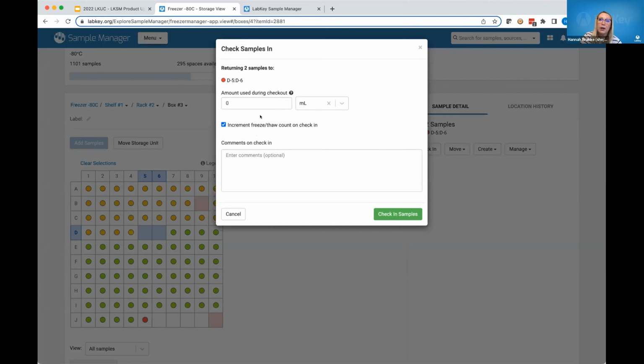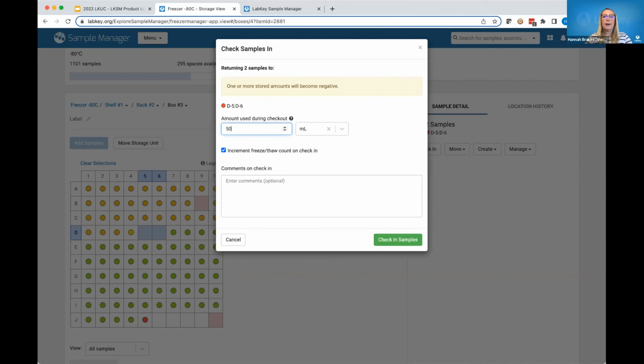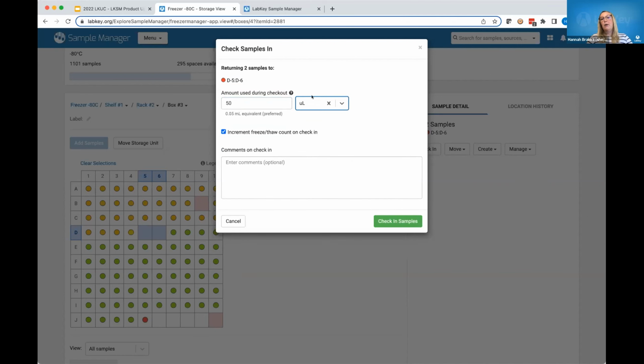Upon check-in, we do a really cool thing where we're actually decrementing the amount of the sample that you used during thaw. In a lot of cases, this is probably really unlikely to happen with a blood sample, but you can imagine for serum or plasma, if you have not created single-use aliquots, you check them out for a big Luminex assay or something like that, you used 50 microliters across the board. And so now I don't have to go in and update every single amount of sample that is left, but just the amount that I used upon checkout. Of course, we're also providing that increment for a freeze thaw count.